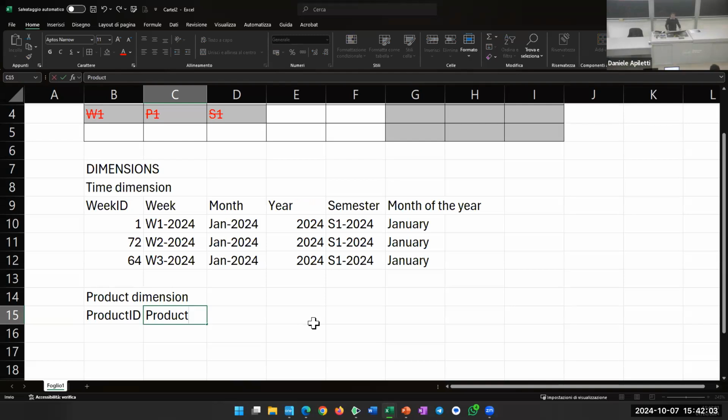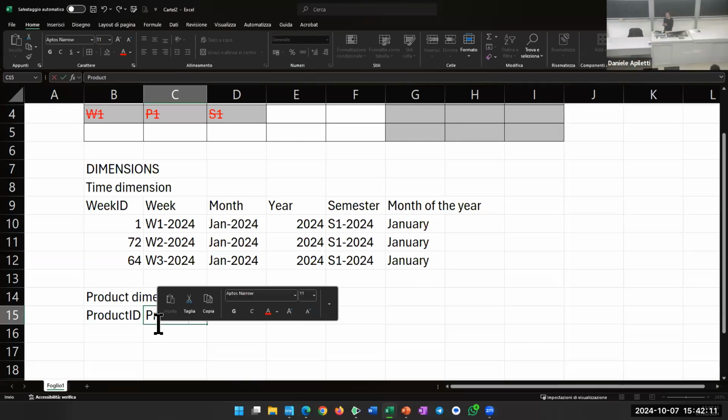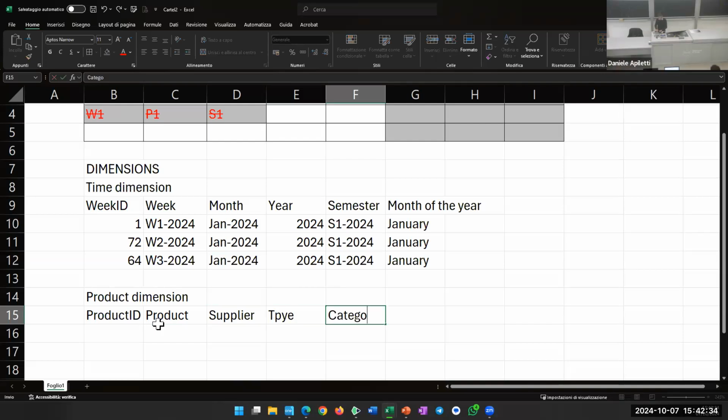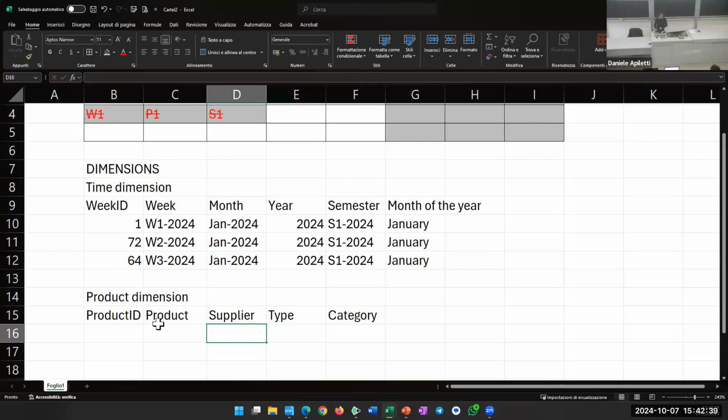So the product ID is generated by the data warehouse. It didn't exist before. The product instead is the value of interest by your boss, by your marketing team, by your customer. It's something you take from there. It's a string, it's an ID, it's a name, it's a barcode. We actually don't care. That's the product. And then we have the rest. So we have a supplier, we have the type, and we have the category. Sorry for the typo.